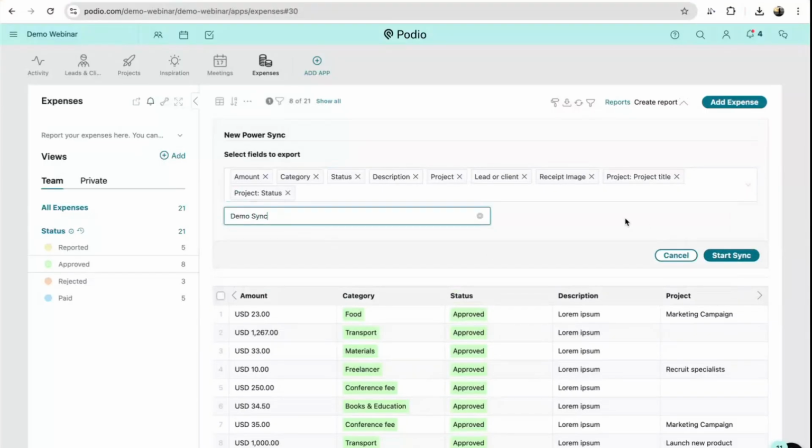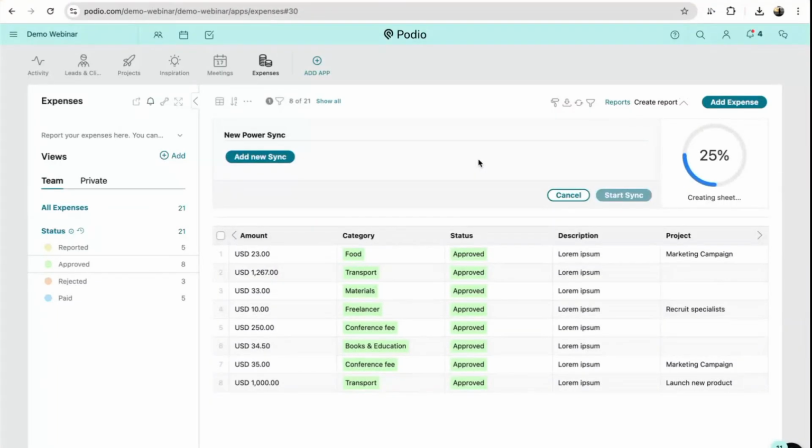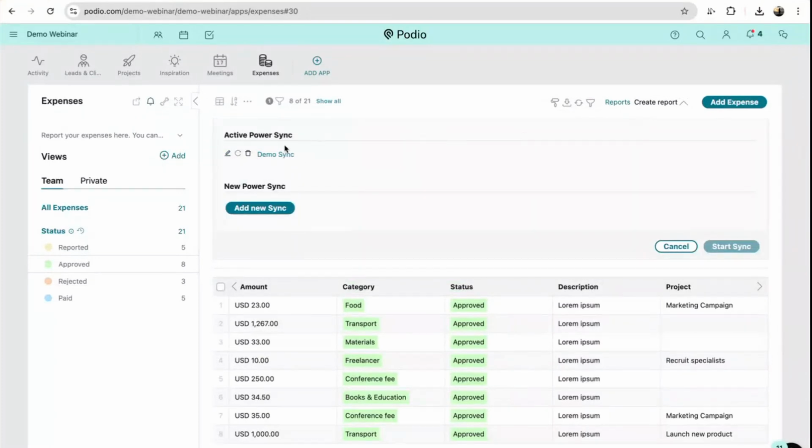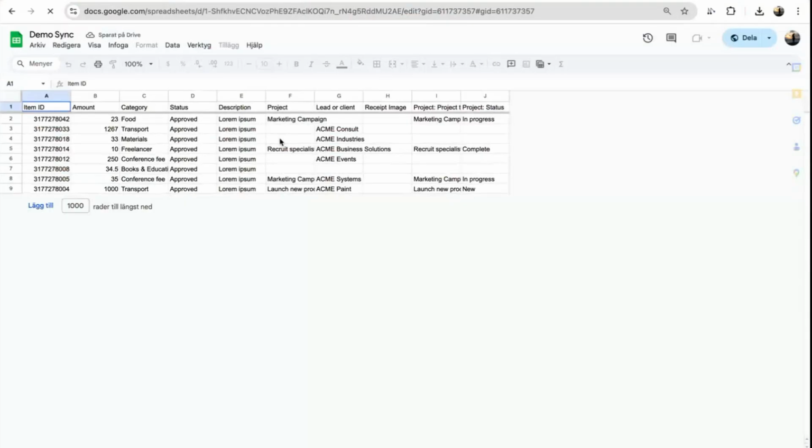The difference between Power Sync and Power Export is that with Sync, you will actually create a Google Sheet that is then automatically updated when there are changes in your app. So I've now started this first sync. This will now create a Google Sheet in our backends. And then also here, the same thing counts when you click here, the demo sync is now available. If I click on this link, it will open a Google Sheet with all information of my view, with all related information directly in Sheets.